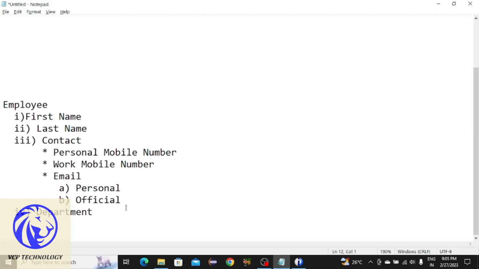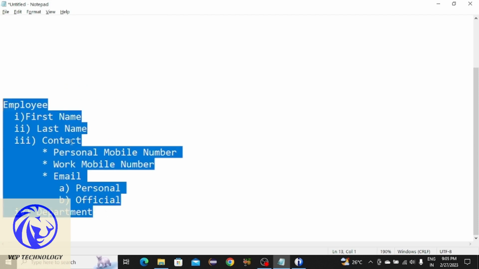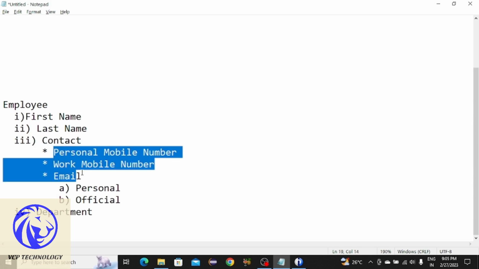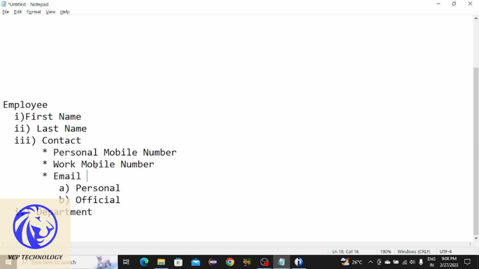Now I'm going to tell you one real-time example of a data structure. Okay, so this is the data structure. In that data structure we have 4 variables: first name, last name, contact and department. In the contact variable we have again 3 variables: personal mobile number, work mobile number and email. In the email variable we have again 2 variables which are personal and official emails.